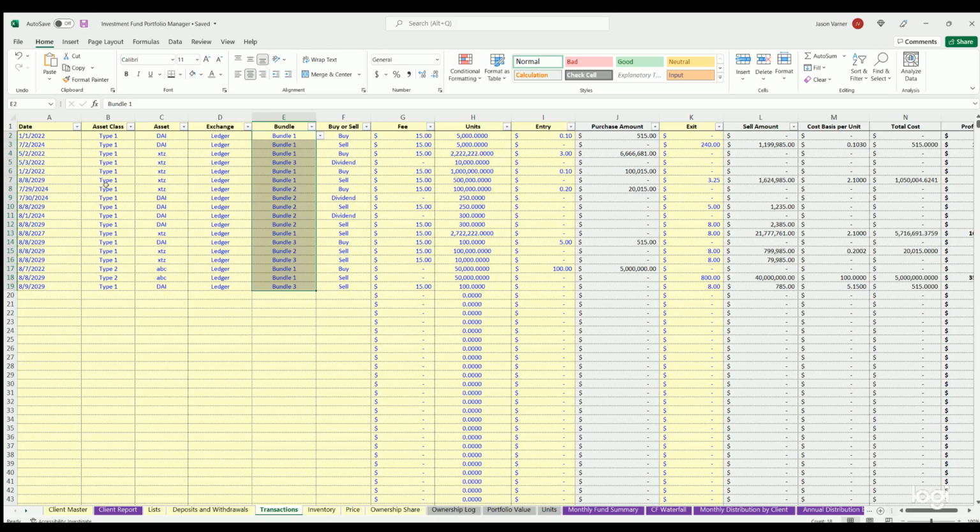So this is all the activity of the entire fund. All the investors, based on how much they've contributed relative to the other investors, are going to get a share of all the profits based on the activity that happens here.